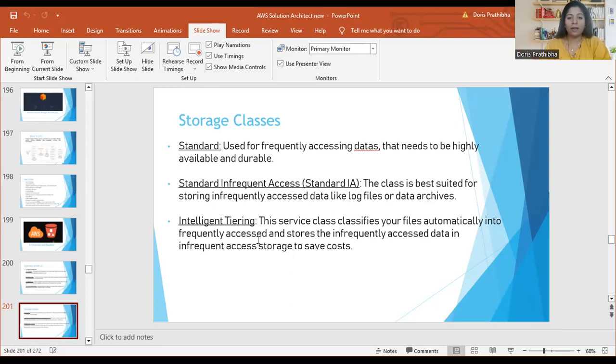So this is about your S3, that is nothing but a simple storage service. We also saw how to get into the console, how to create a bucket, how to create an object, how to upload the object, and how to make it publicly accessible. Fine. So this was all about today's session. For more details, we'll be seeing in the next session. Thank you.